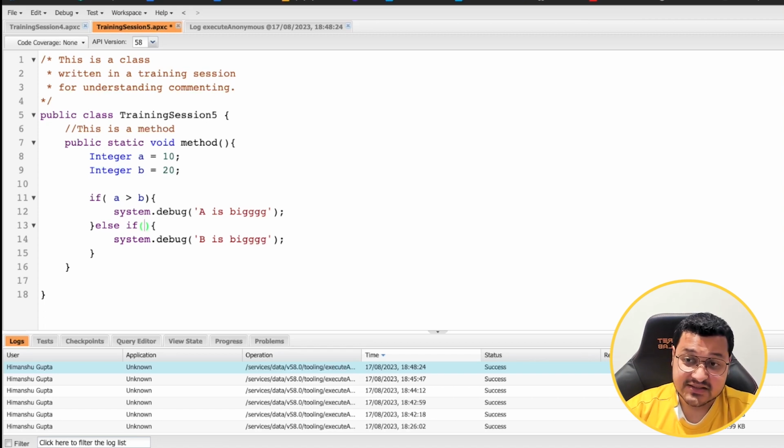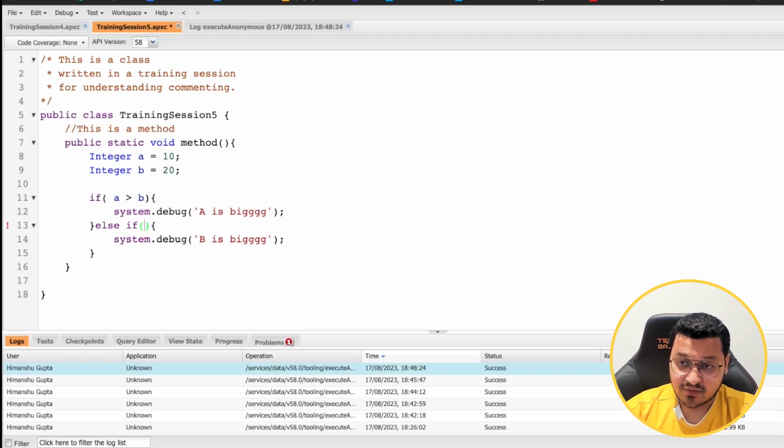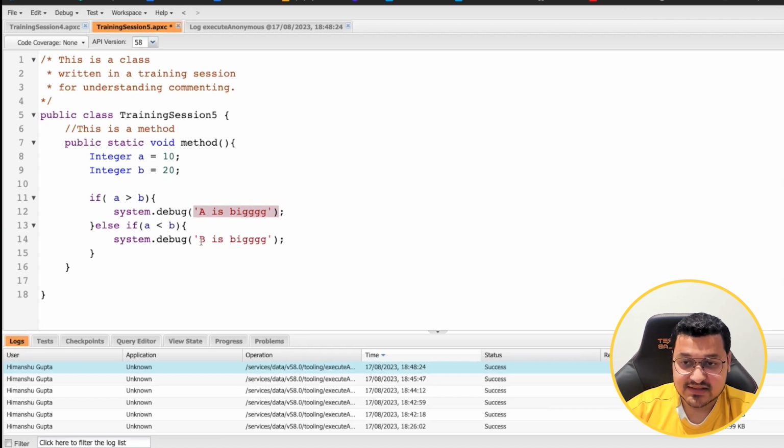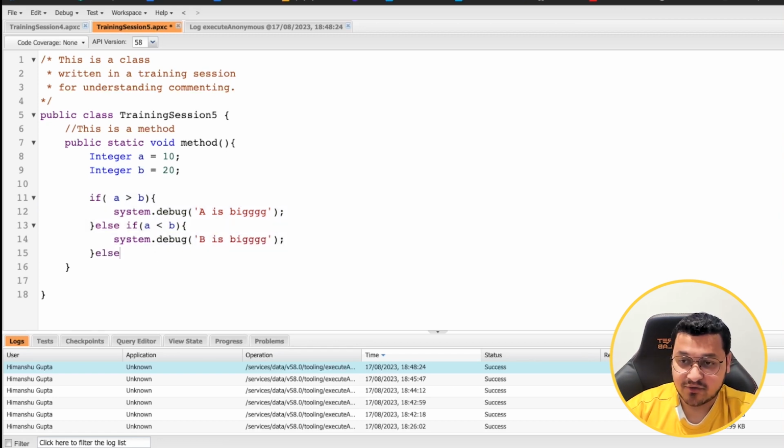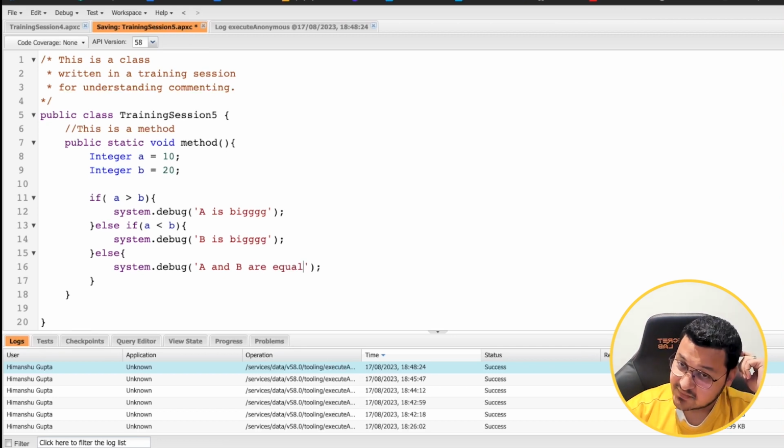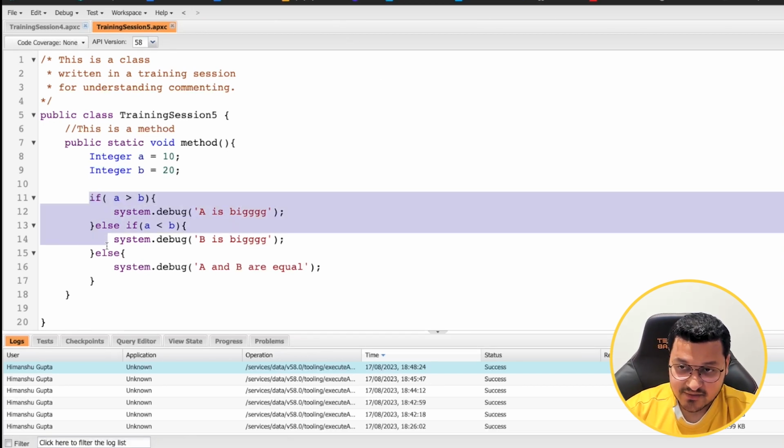So now we can check if A is less than B. If A is greater than B, then obviously A is bigger. If A is less than B, then B is bigger. And if both of these statements are false, then what will happen? Then both are equal, right? So then we would say system.debug A and B are equal. I'll just save this for now, and we'll understand what exactly we are trying to do here.